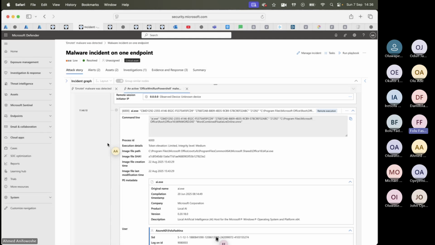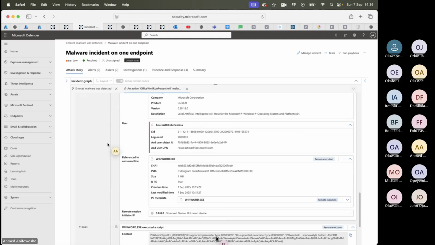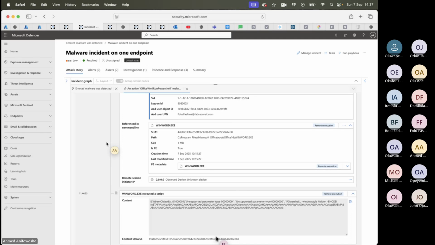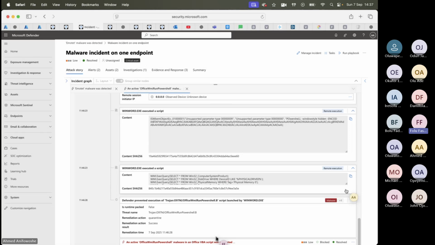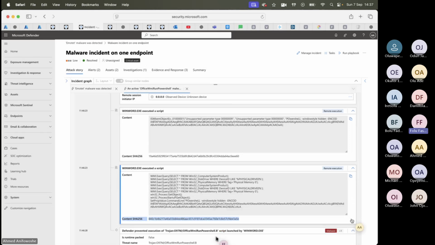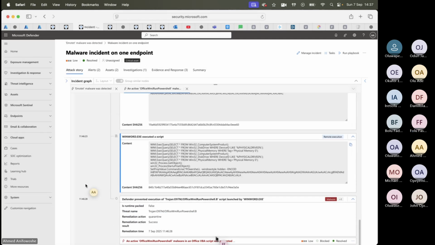So now scroll down, let's continue. Now we can see the WMI again. Then scroll down. Then this was prevented by the Defender for Endpoint. So now this is how you analyze. And when you are writing your analysis, you have to document everything, even the encoded one, you break it down.